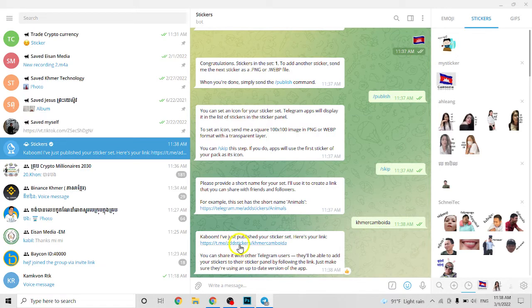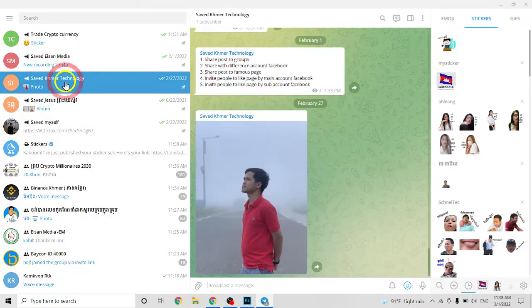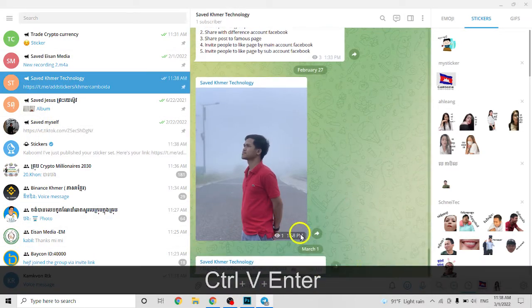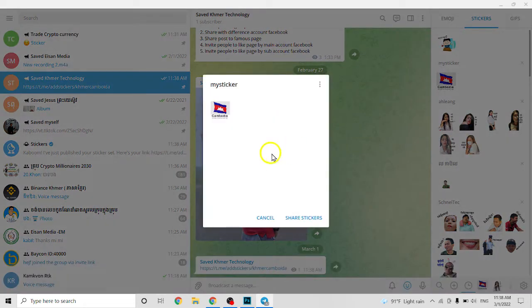Or you can copy this one. Copy this to other guys you want here. Example, I want to copy this guy. So when this guy clicks on this one, it will come up like this, so they can share or add it in their own sticker.